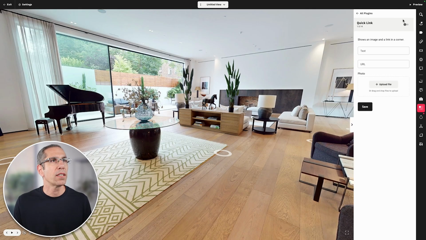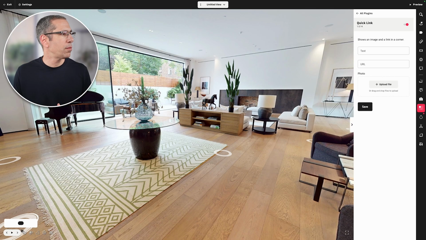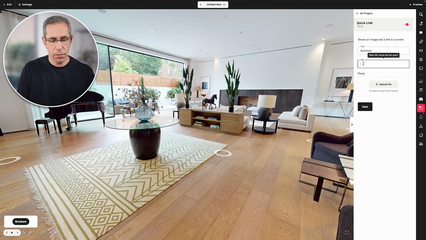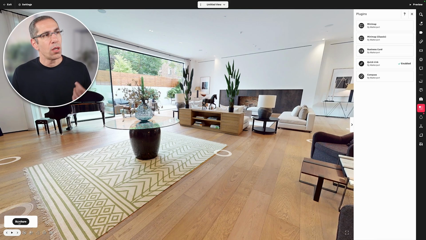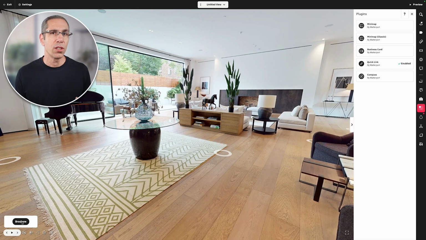Let's go into quick link, enable this one. You see down here, my quick link is visible. I'll add text, add my link, and I can also add a photo to this one. With the quick link plugin, there is no option to change its position, so it'll always be located in the bottom left corner. But basically, I go ahead and save, and if I want to bring my visitors to a landing page, a form, a downloadable brochure, but I do just get the one link to provide my visitors. So whatever that link might be, this button will get them there.